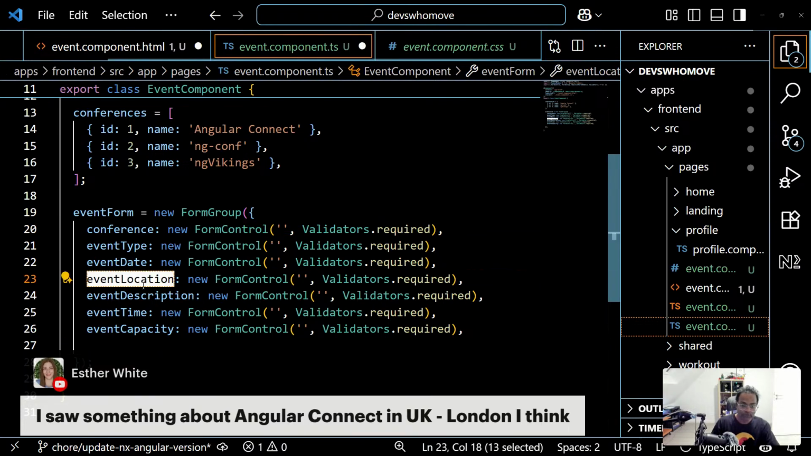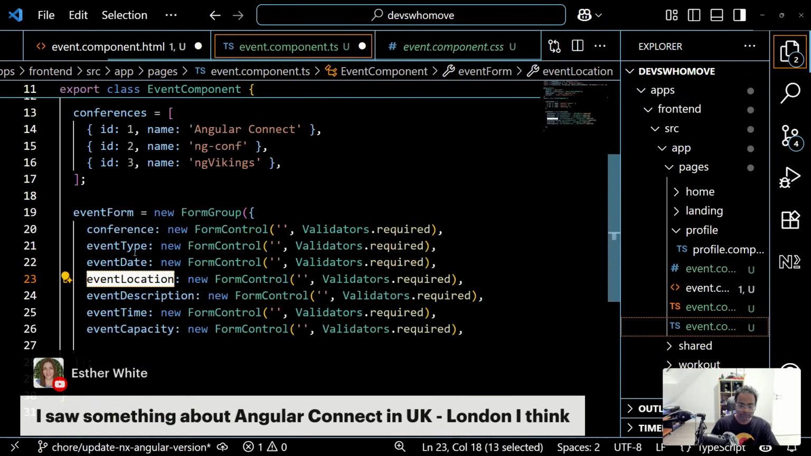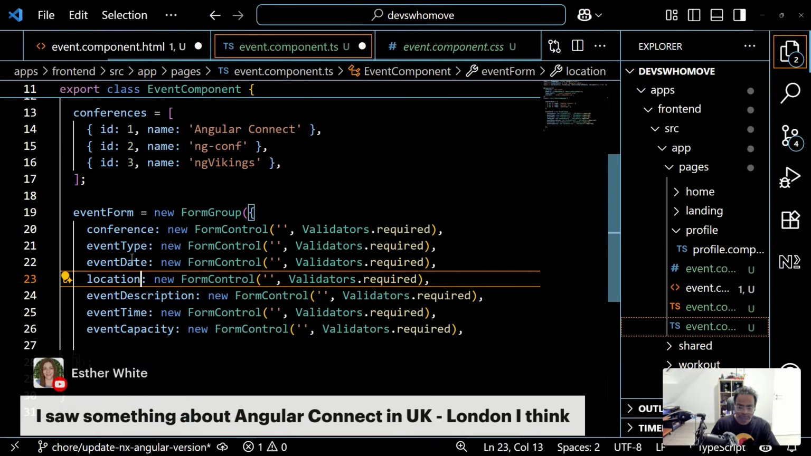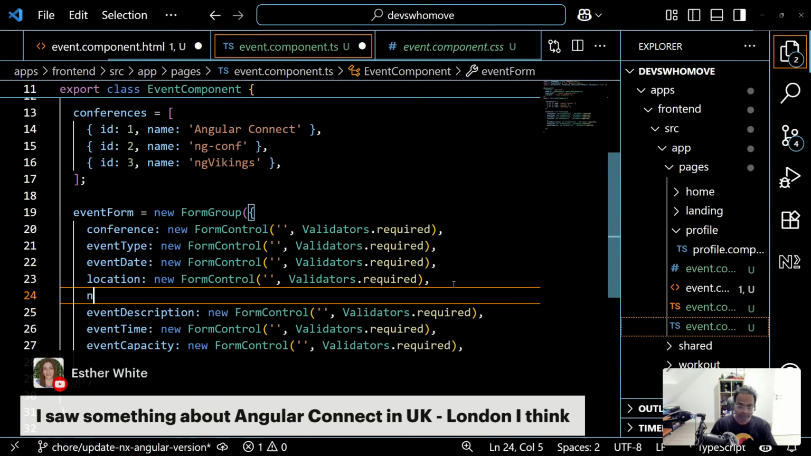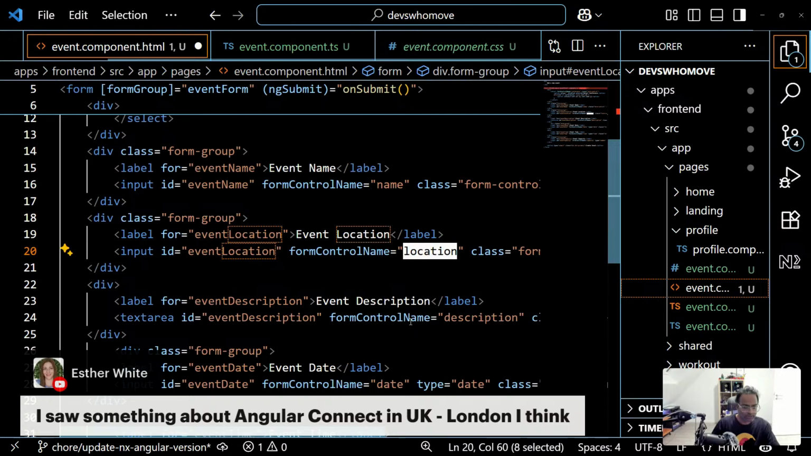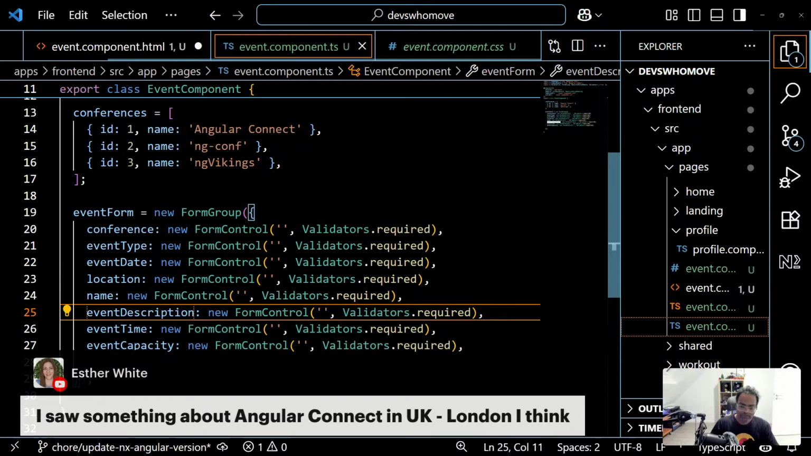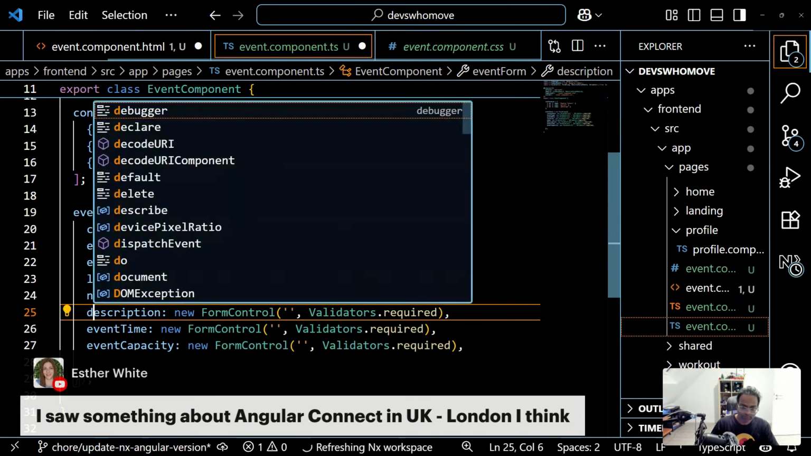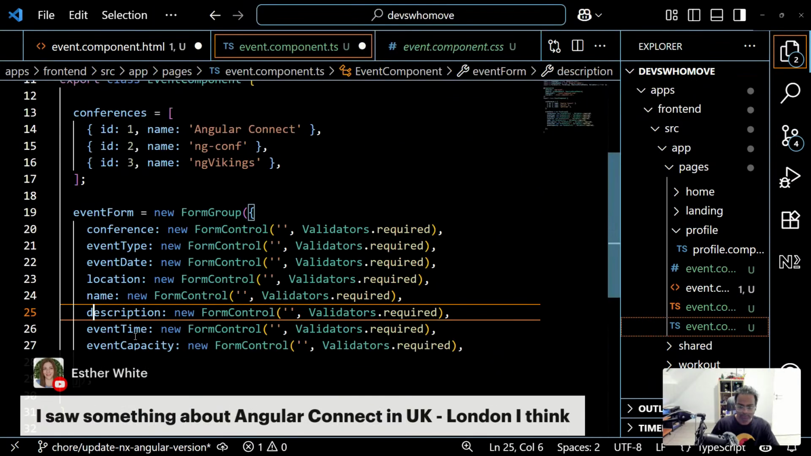And I think this is not event location. So I think this is location. So just change the names. Location, this was event. Okay, so I think I'm still missing name. So we have name, location, conference, description again. So this is not event description, this is description, date, time, capacity. So date, time, capacity.